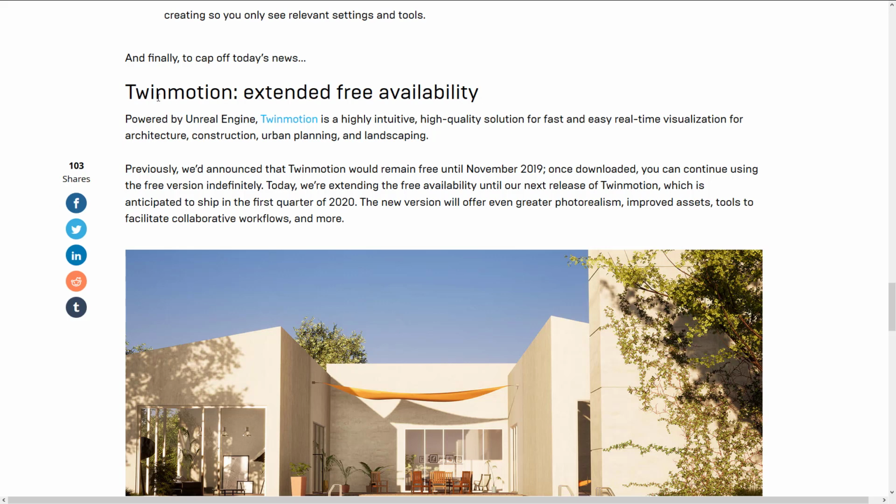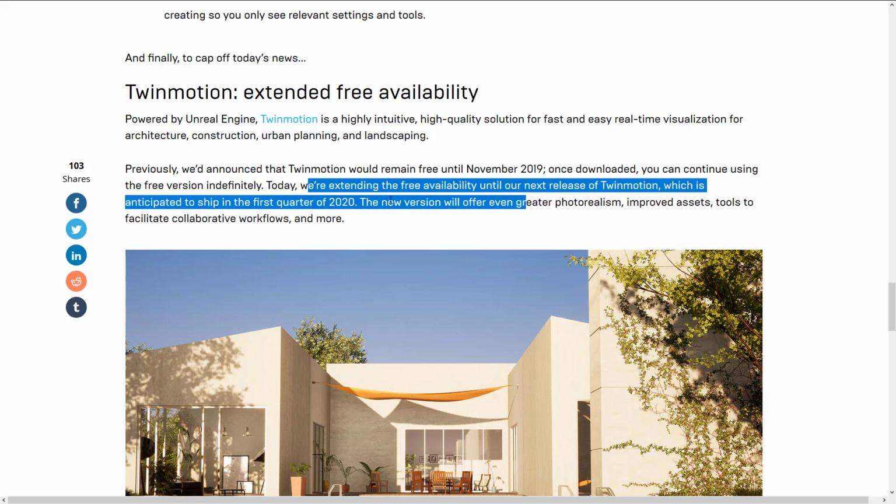Now, TwinMotion has been free. It was scheduled to be free until November. Previously, we announced that TwinMotion would remain free until November 2019. Once downloaded, you can continue using the free version indefinitely. Today, they are extending the free availability until the next release of TwinMotion, which is anticipated to ship in the first quarter of 2020. So you've got a longer window.